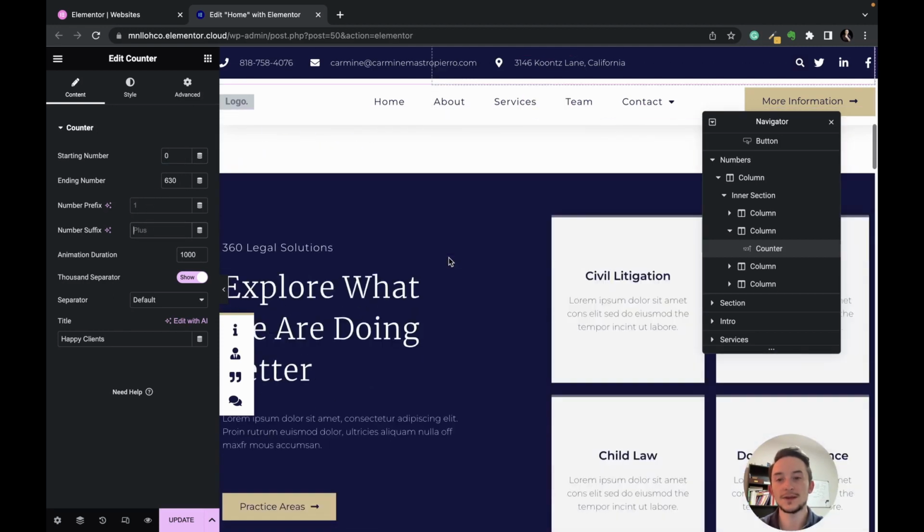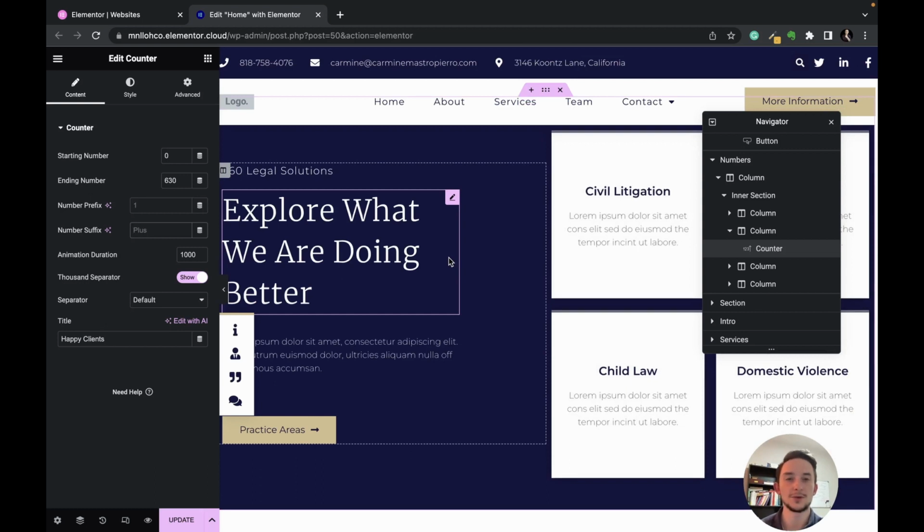And you want to go section by section, editing it and making sure it aligns with your business, products, and services. And then you're good to actually publish this and have this live for everybody to see.